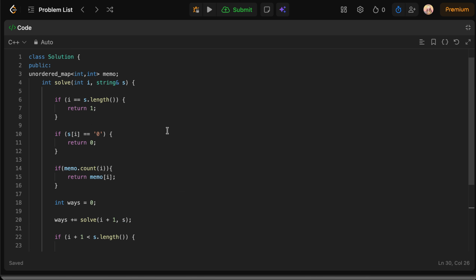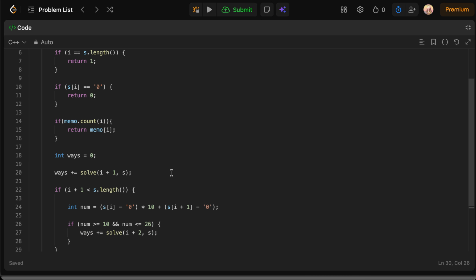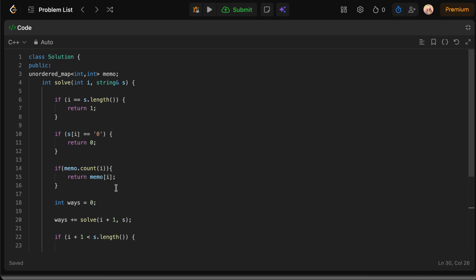So now we are going to use tabulation, bottom up DP. Now we remove recursion completely. So we build the answer from the back.